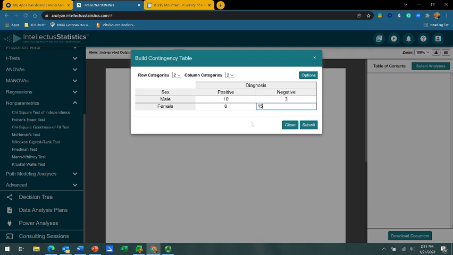Oftentimes, when you try and run a chi-square test for independence, and you have this situation, Intellectus will typically do the Fisher's exact test for you automatically, but in this case, we've made the decision ahead of time. That's what we're going to do. So once we've entered in our data, we're going to go ahead and click Submit.